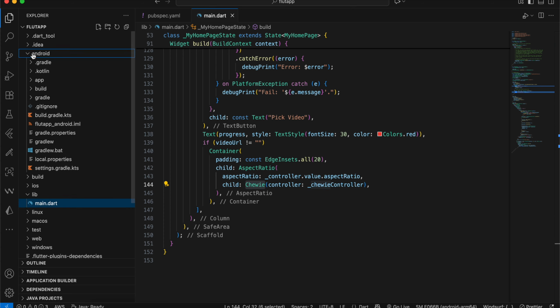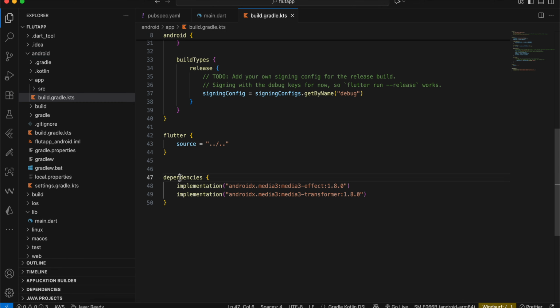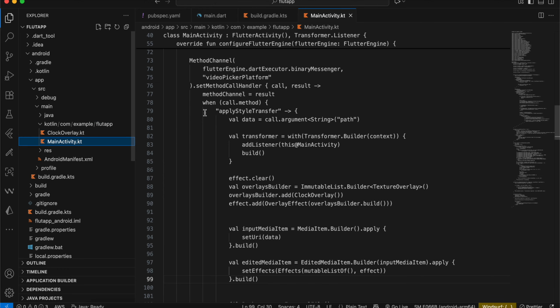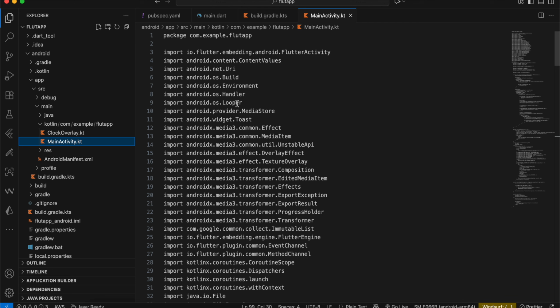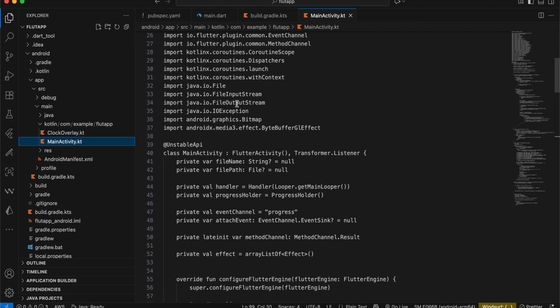Next you need to go to the Android folder, go to app, go to build.gradle.kts, and inside dependencies you need to add media 3 effect as well as media 3 transformer. Then go to src main kotlin com example, whatever is your application name. Go to main activity first, and firstly you will need to write all these imports. I'll simply scroll through this, feel free to copy these imports.